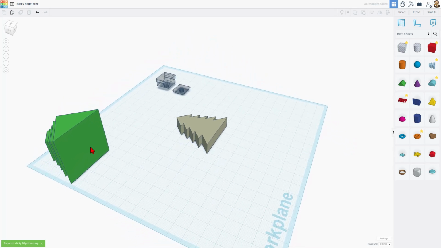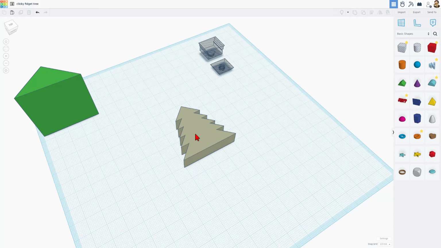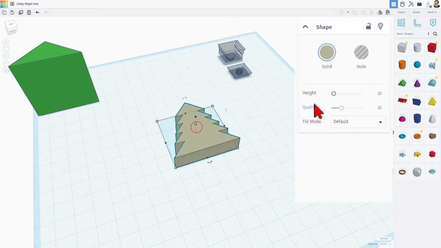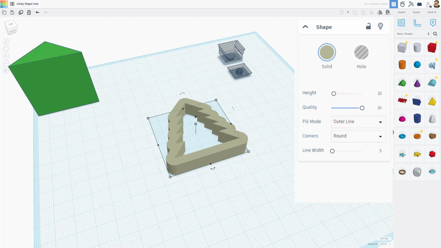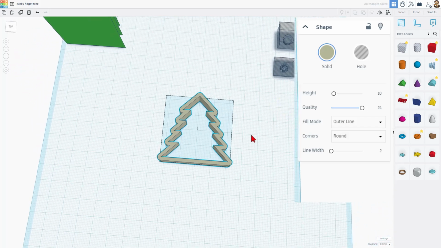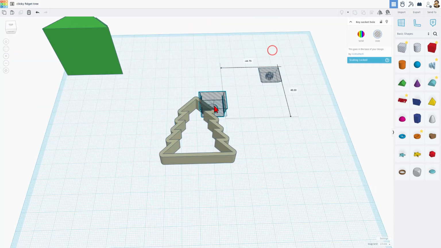After a moment it arrives, and this proves that it takes 3D shapes and gives you the 2D shape, and it also gives you this. If we switch to outer line, and choose round, and bump up the quality, it gives us a round tree. Of course, we do want the line width to be something like 2 instead of 5. Bingo, we have got a super cool tree shape that we can use for the rest of this project. Let's quickly start building our base.